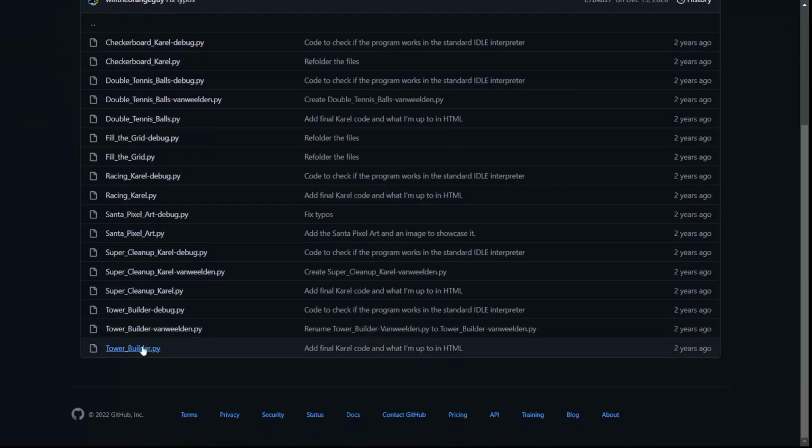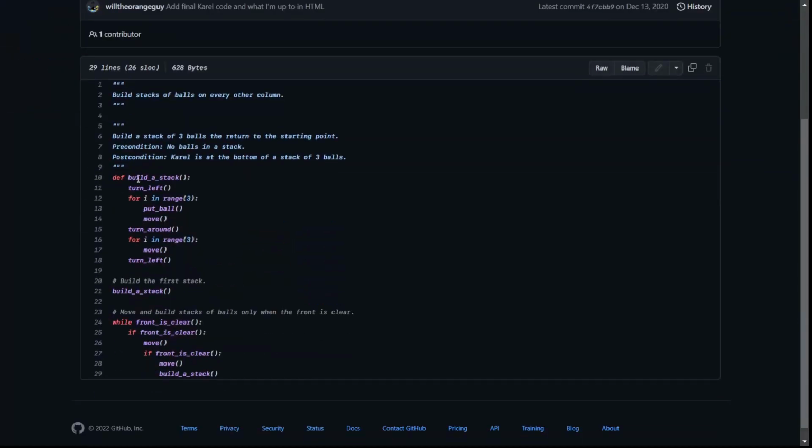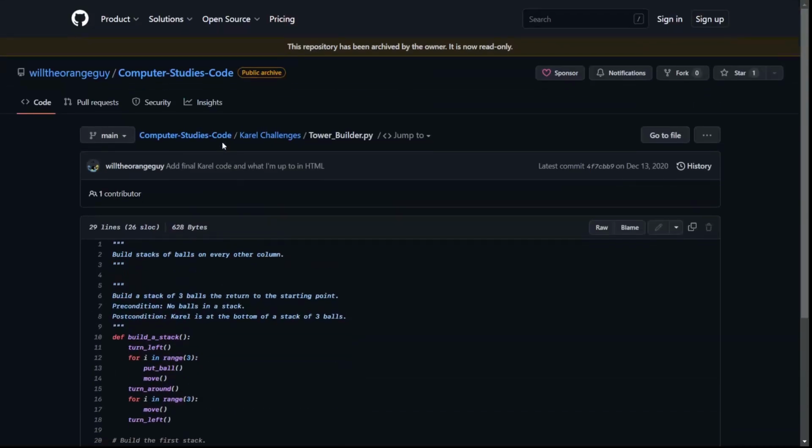Now we can go to Tower Builder, which would build a stack of balls on every other column. So it builds a stack, moves, builds a stack, moves, builds a stack, and so on and so forth. And while the front is clear, it is going to do that function.